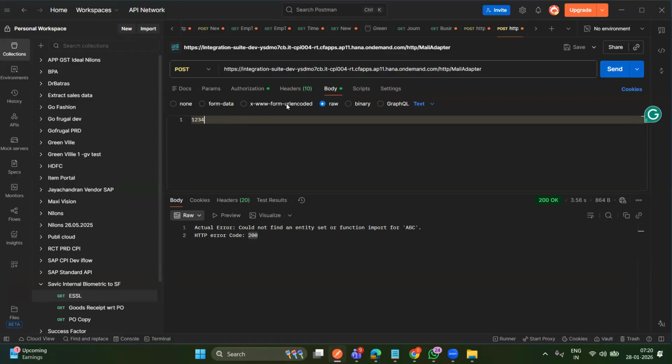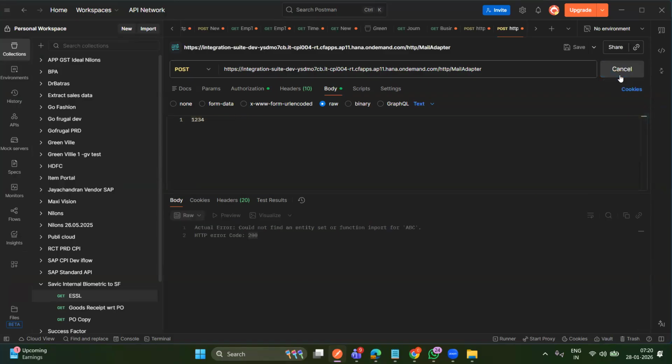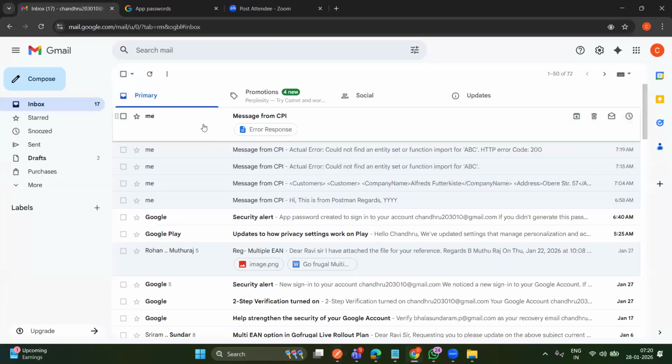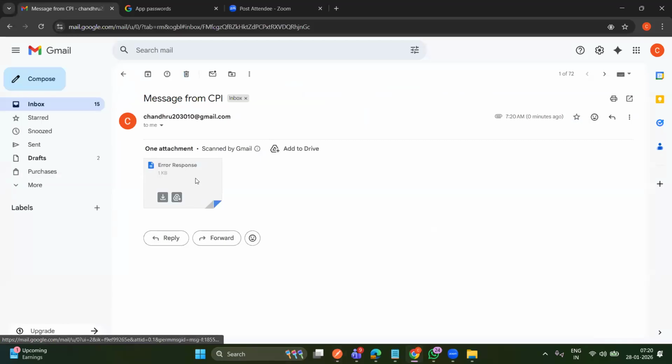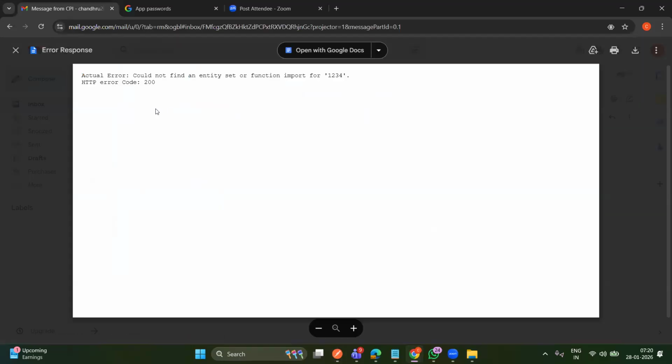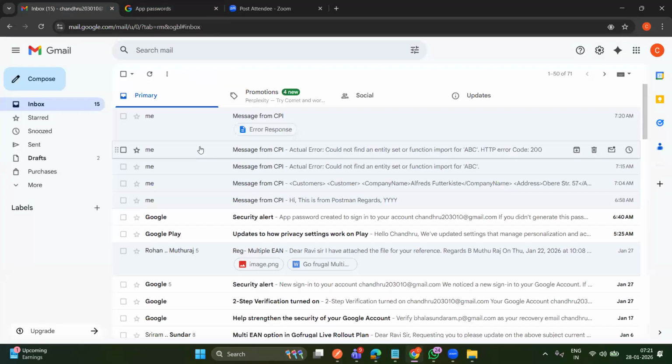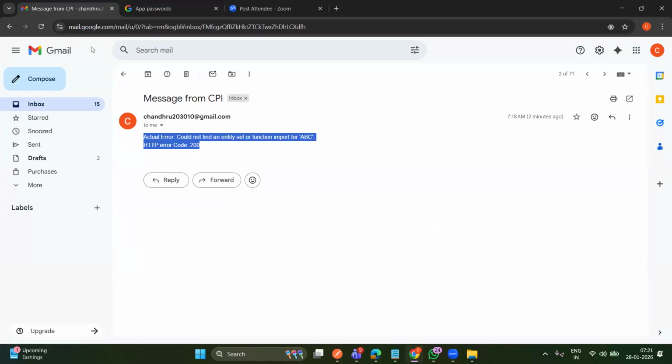Let me reproduce the error one more time. Now let's see. You can see here we got the error in the attachment. You can see could not find the entity set function. This is the error code. Previously we got it like this. Okay, now we got it in the attachment.